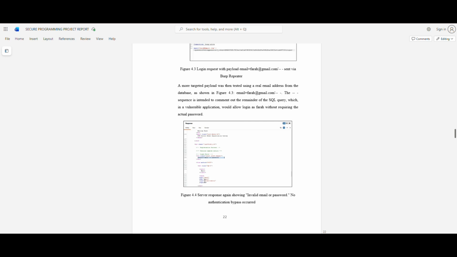form using Burp Suite. The application rejects both attempts and displays the message invalid email or password. This demonstrates that PDO prepared statements successfully prevent SQL injection attacks.